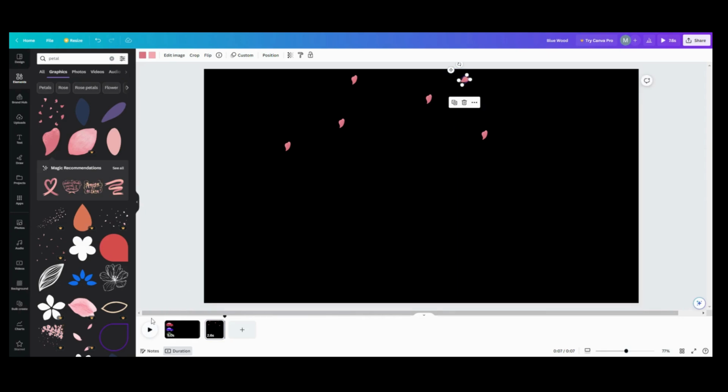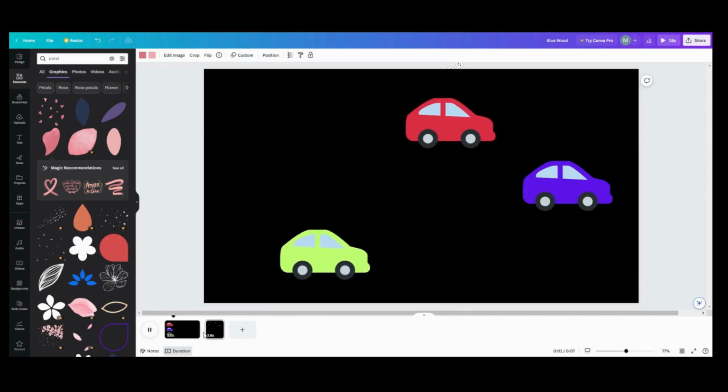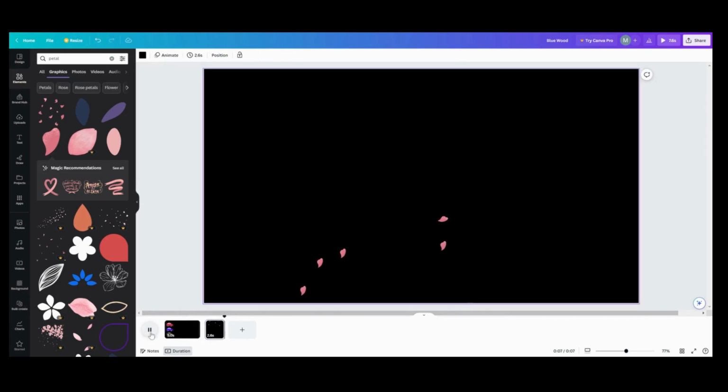So if you see that one, we don't want the cars. Let's go in here, and you can see that one is sideways. So you can also change the orientation of that too, and that will make you some personalized confetti.